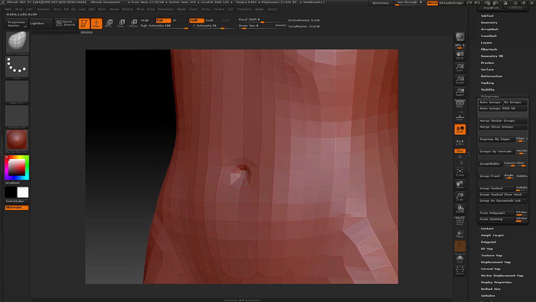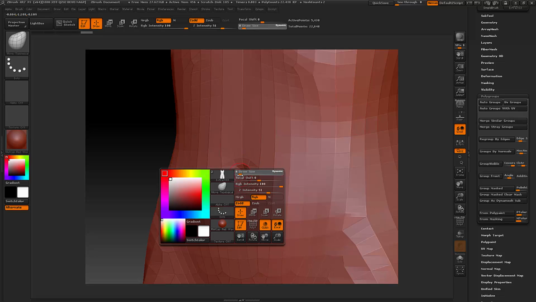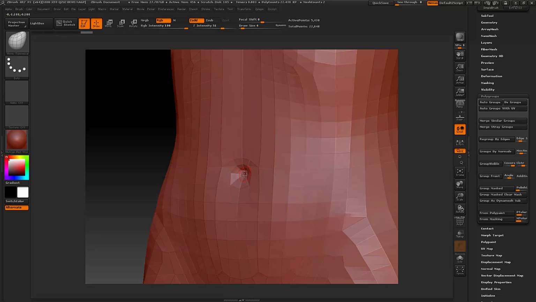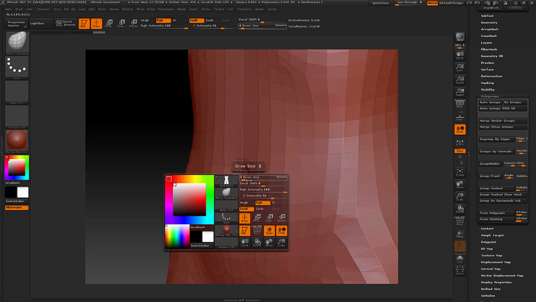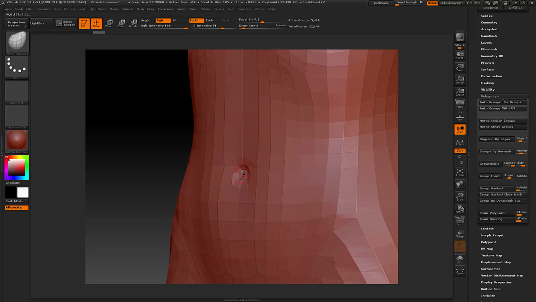So if I right click and make my draw size a little bit smaller, and make sure that your X has been pressed so that you have symmetry, and now you can just kind of move that out just a little bit. I guess my brush is a little bit too small. Make it a little bit bigger, and we're just going to go ahead and kind of move that out a little bit, because we're actually just going to smooth this out here in a moment with a smooth brush.